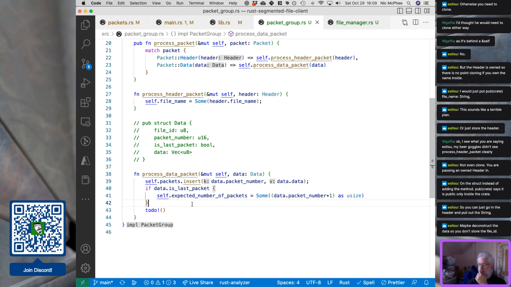Yeah, I think that takes care of everything, because we don't care about the file ID. We've used the packet number to put the data in, and we've used the packet number to figure out the is last packet. Yeah, I think that's it. Oh, come on. Boom.